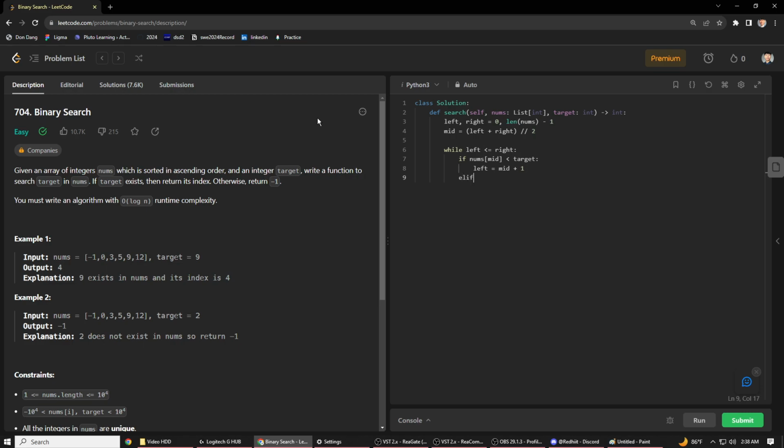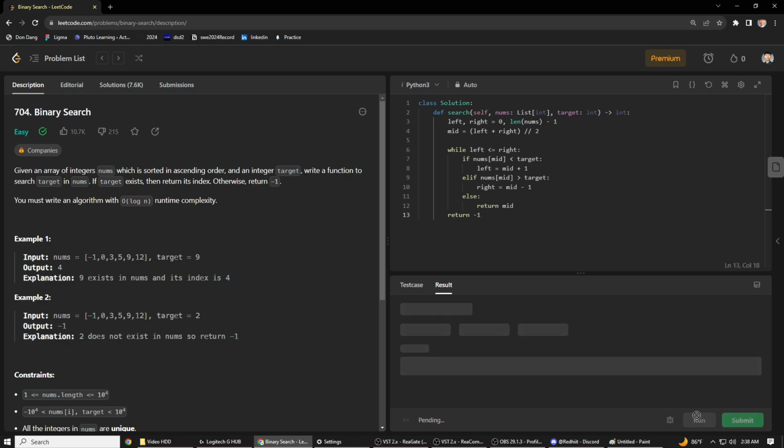If nums of mid is greater than target, so here's where the value is greater, you can just do right equals mid minus 1. And now if none of these conditions hit, you'll just return the value of mid. And then if you can't find it, you'll just return -1. And basically, the solution should work.